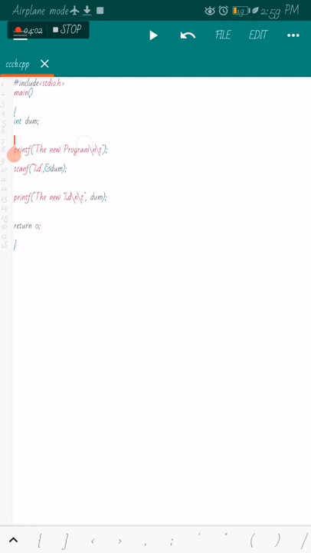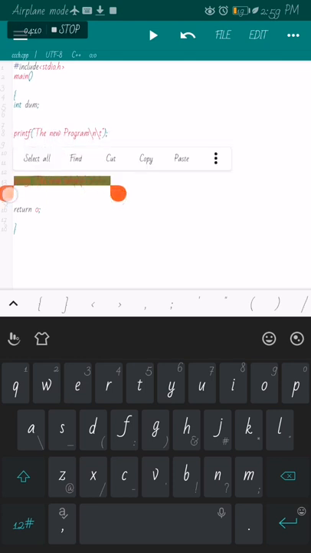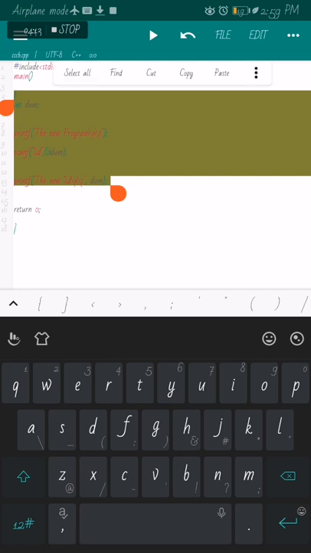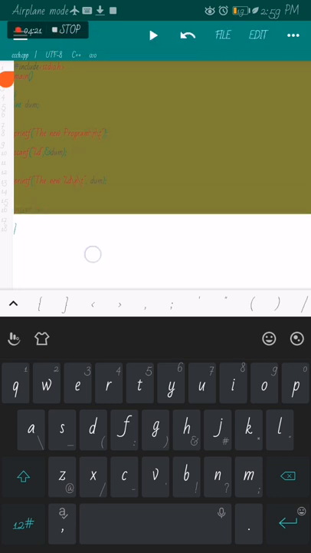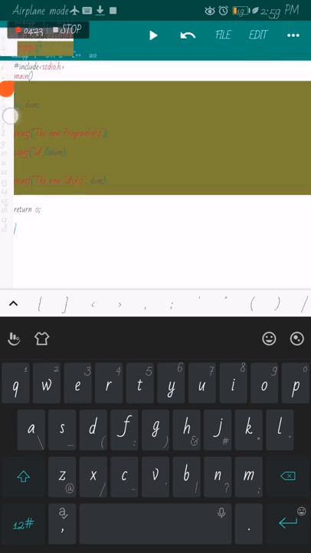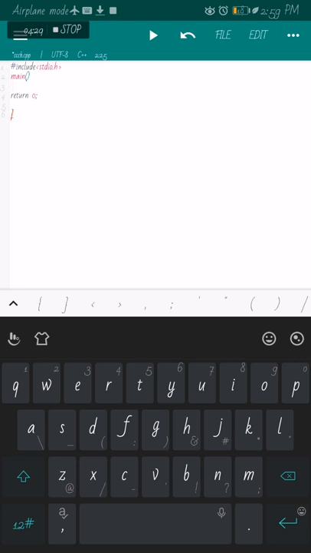I'm already having some running program, so I'll opt to remove the entire thing, up to here. Okay, I delete. Alright, so this is the very first interface of this app, so I'll try to increase the size so that you see very clearly.